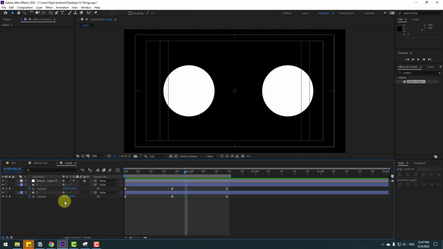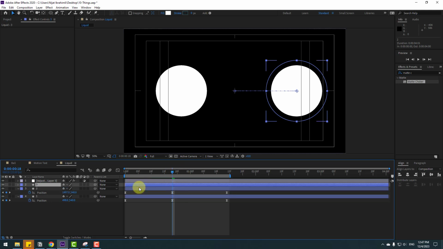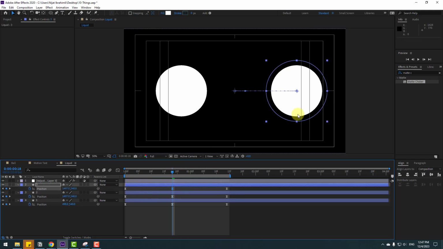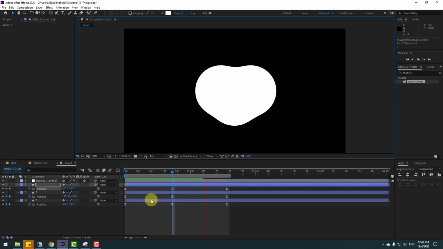So also we can make other liquids. Select layer 2 and at this time let's Ctrl D, press P, select the middle keyframe and move it down. Let's see. Nice.